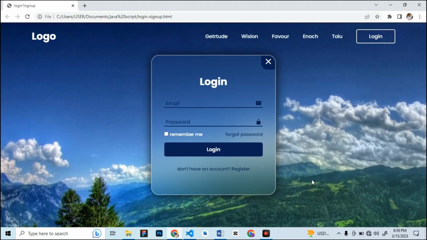Now I have a background. We're going to be learning how to do this from scratch. Okay, and I have some effects that push my label, email, up. Likewise for the password, and my checkbox, forgot password, and a login button, and don't have an account, register. So let's get right into this class.